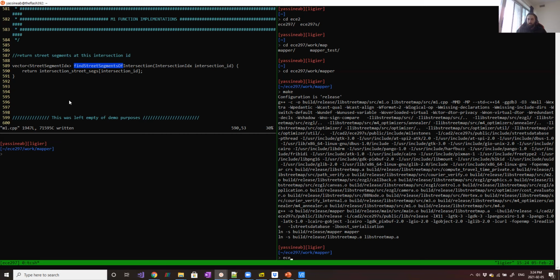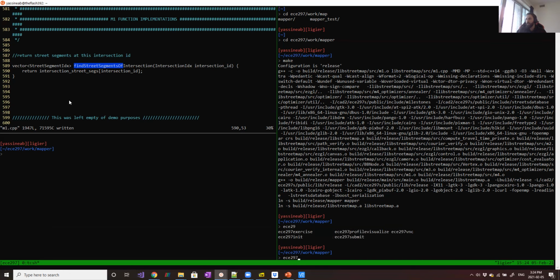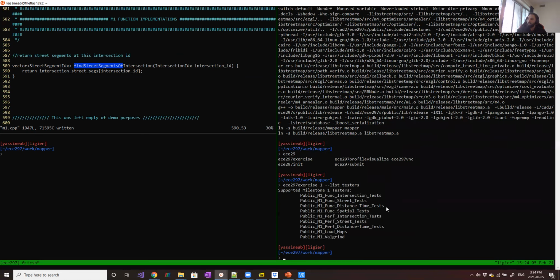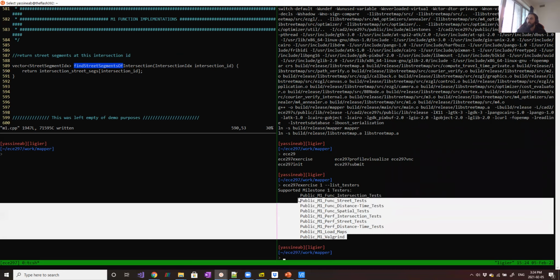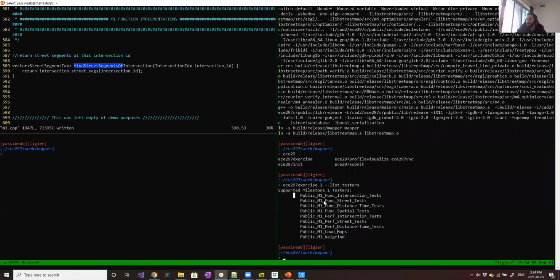Yeah, okay. So after we compile, basically, we want to make sure that the test now passes performance and functionality. So first of all, let's print all the test names because I only want to test that specific test, the intersection test. So if you do ECE297 exercise dash list testers, it will list all the test names that the tested executable will run. In this case, I want to only run the func intersection test and perf intersection test.